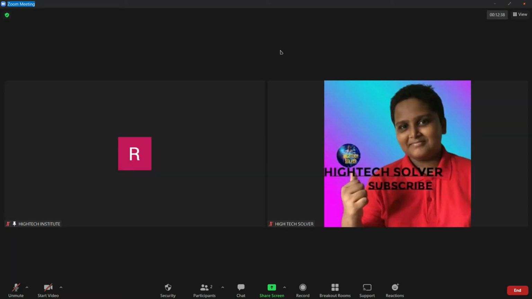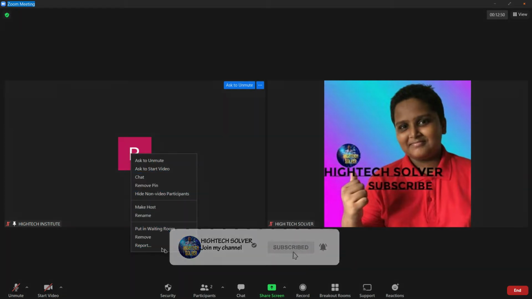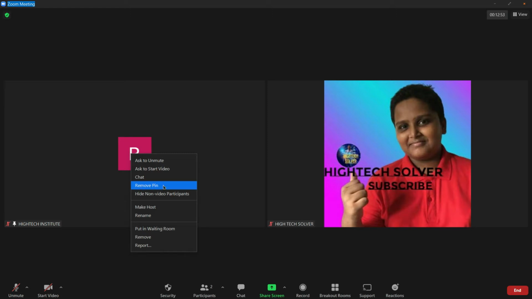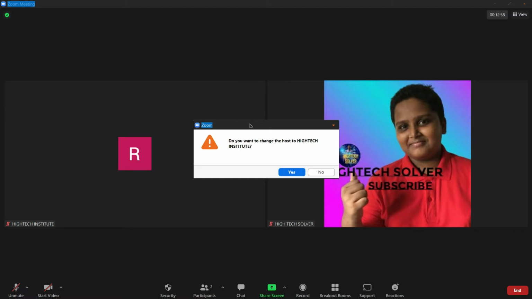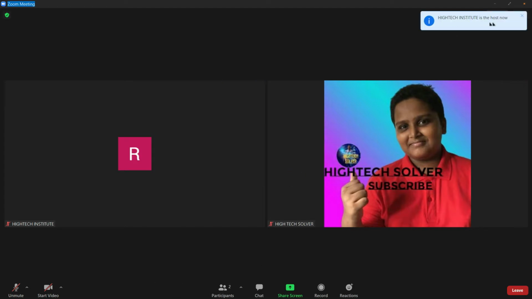I'm going to talk about how to make another participant host. Move the cursor to the participant that you want to make host and right click, and you can see some options here. You can remove the pin also, and you can click make host. This dialog box will appear, and it says, do you want to change the host to High Tech Institute? If you click yes, now you can see High Tech Institute is the host, and the options here are disabled for you.